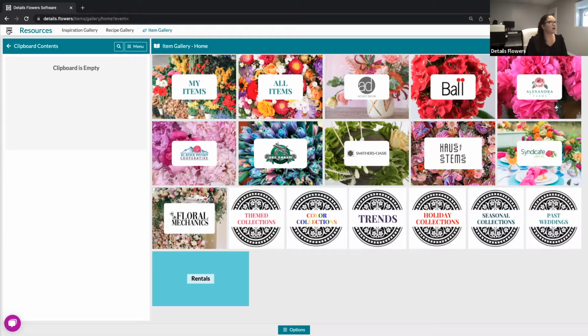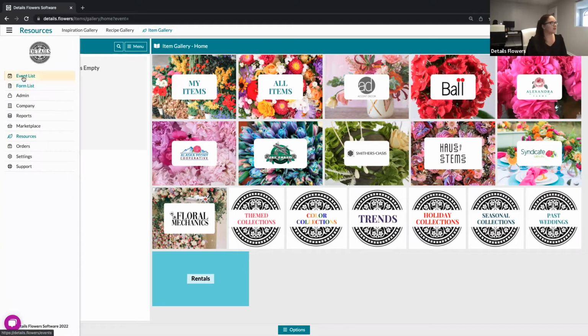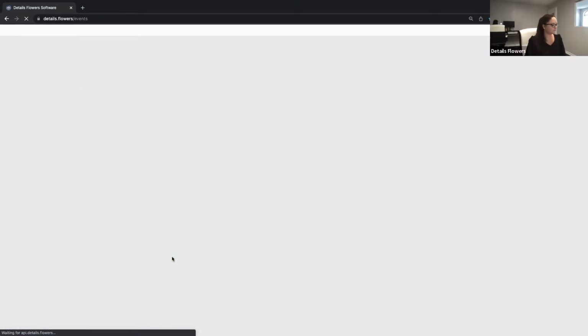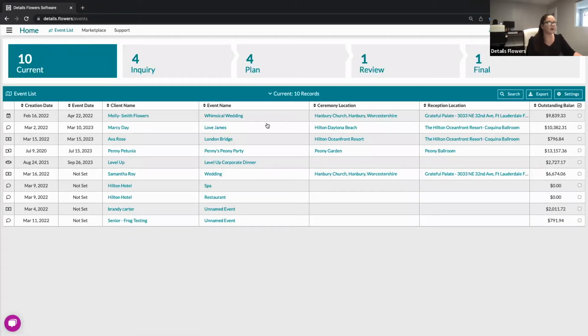All right, so I'm going to go ahead and go back to my event list here, and I'm going to go into the item gallery within an event. So the point of these collections is obviously to keep you guys more organized and be able to find things a little bit easier. So, if I'm looking for red items, I'm going to go into that red collection. It's going to save me a lot of time. But additionally, we want you to be able to utilize these collections in your events.